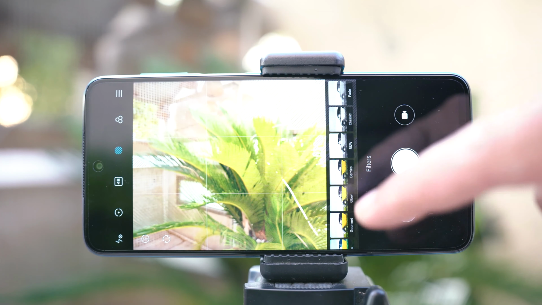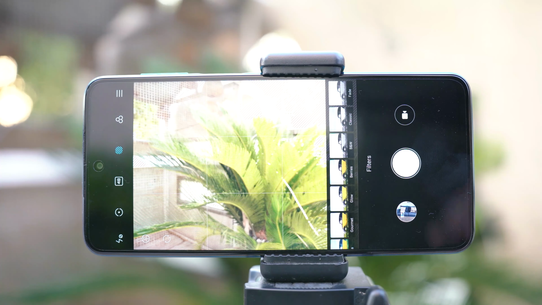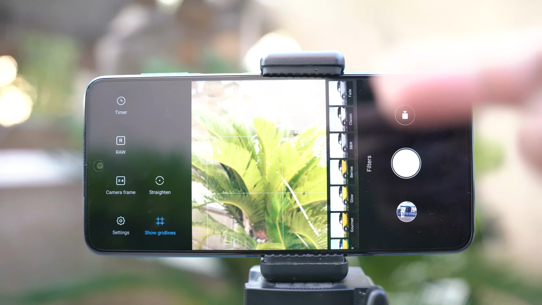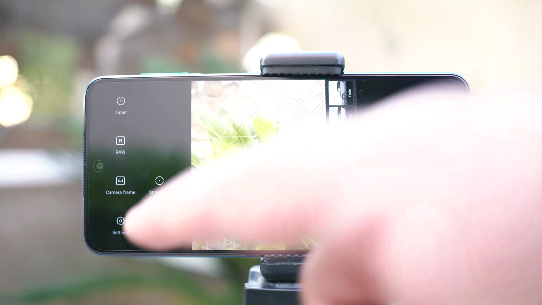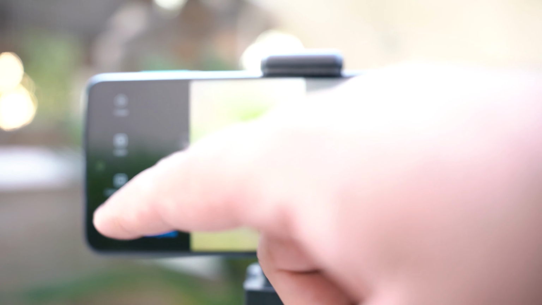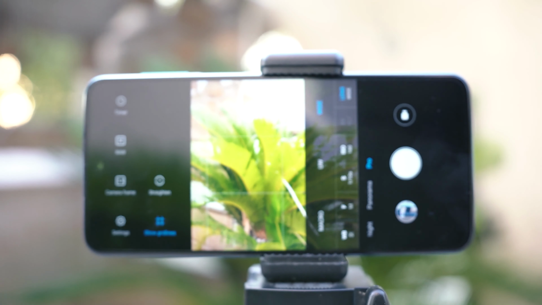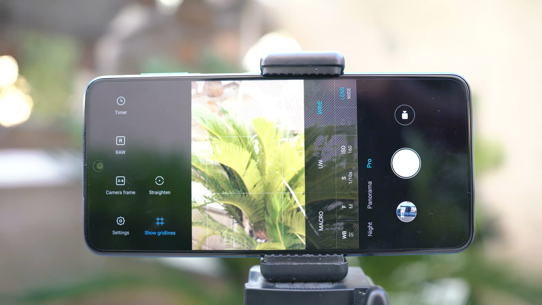And when we click this button here, we can see that these are all the filters that we get for the normal photography mode as well. And here we have some other options. For example, we can change the camera frame here. Now remember that if you will change the camera frame here, it will also change the resolution of the image. So the ideal resolution for your standard images is going to be 3:4 only.